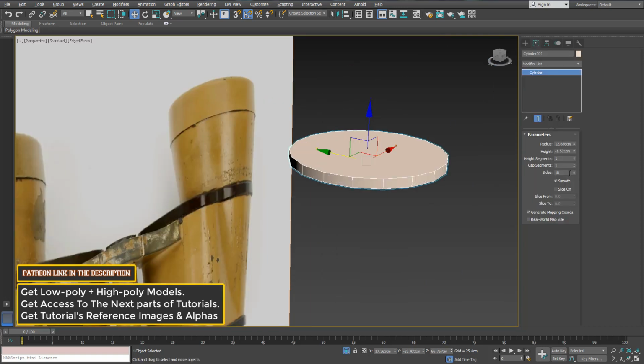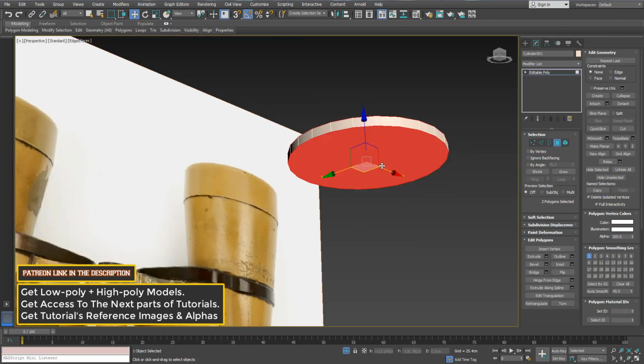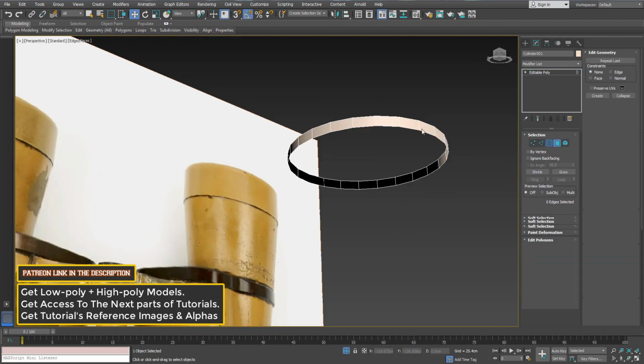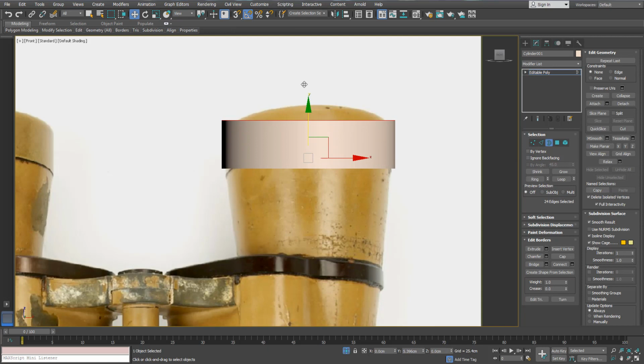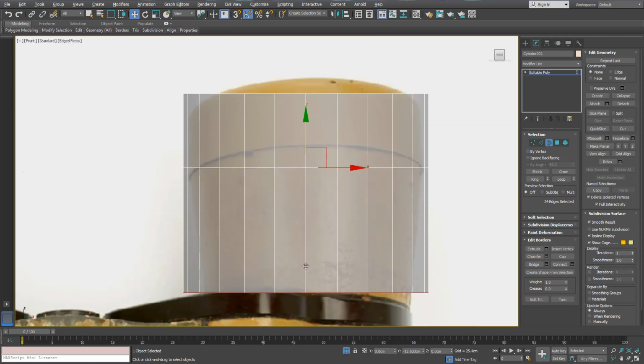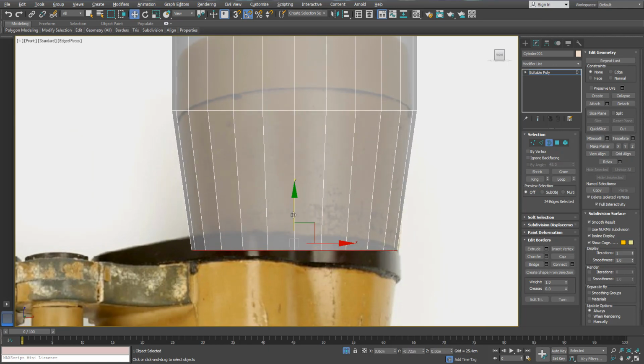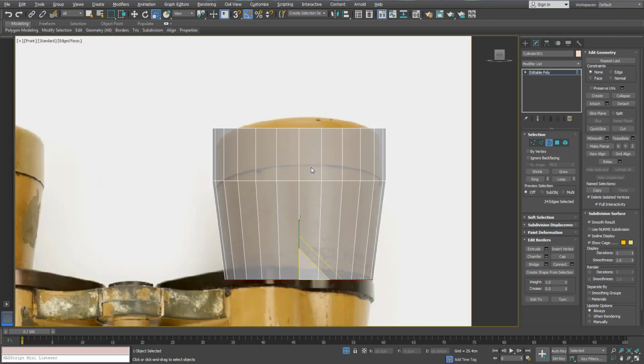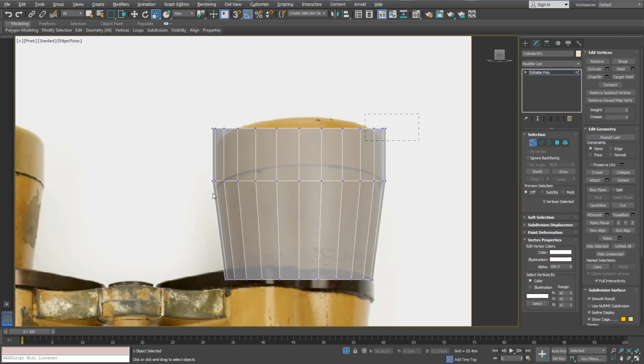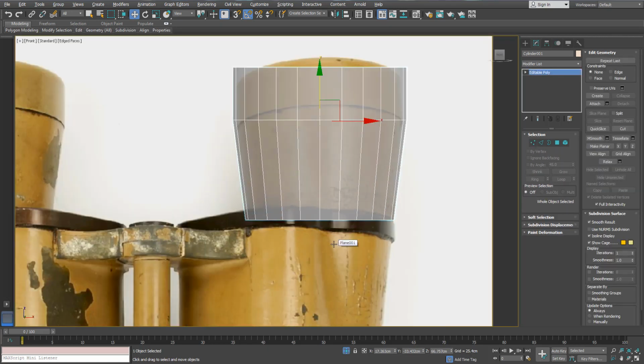As you can see here, we are increasing the number of sides to something more than 20, like 24 or 26. Then we delete the polygons that are not necessarily needed. After that, we're going to extrude the edges. Keep holding Shift to do this, and move to see the extrusion taking place. Also, we're going to use the move tool and the scale tool to adjust the position of these vertices, edges and polygons.